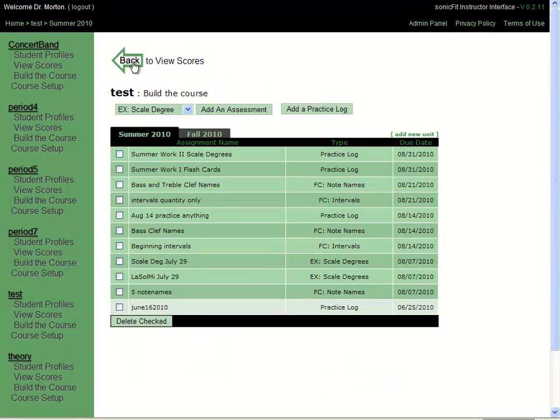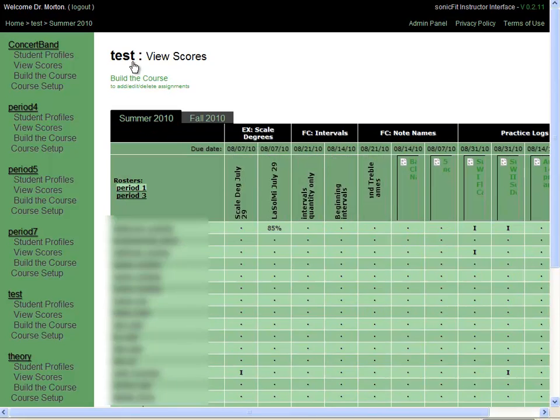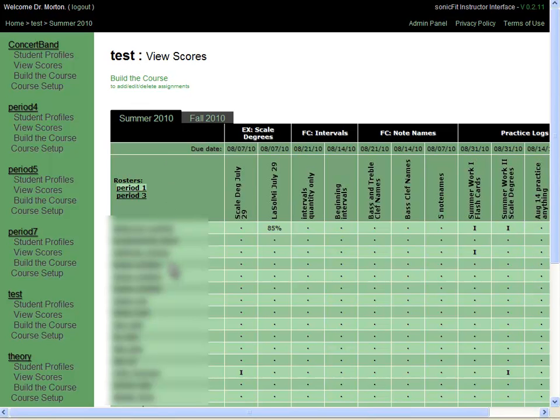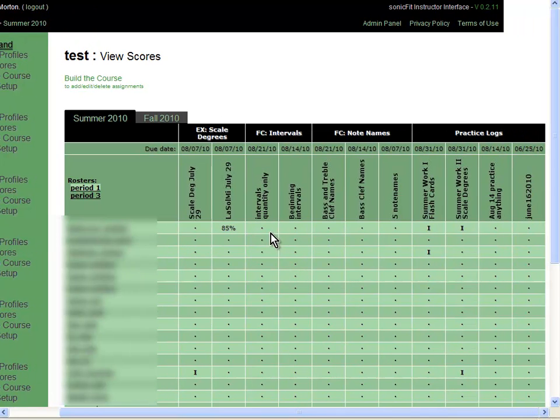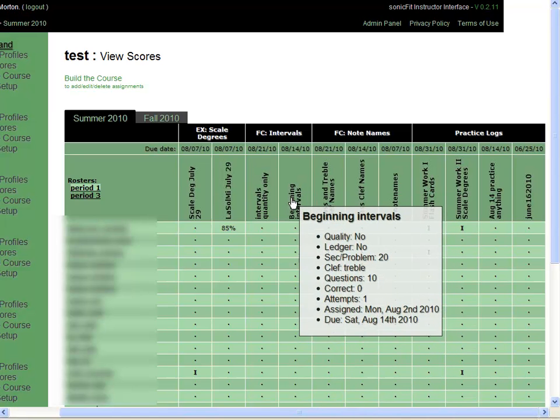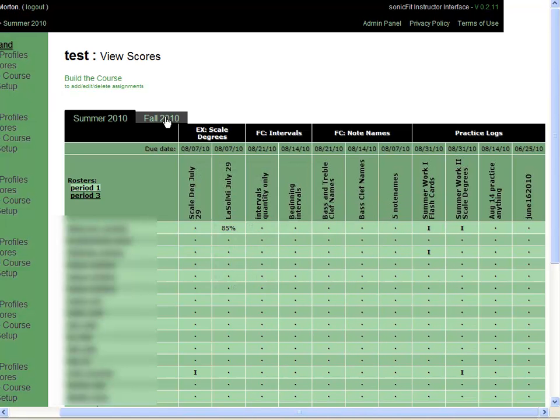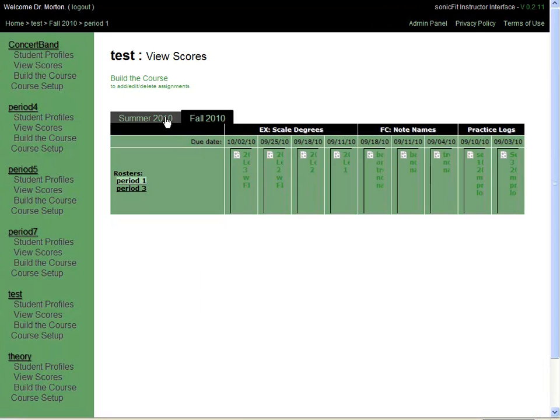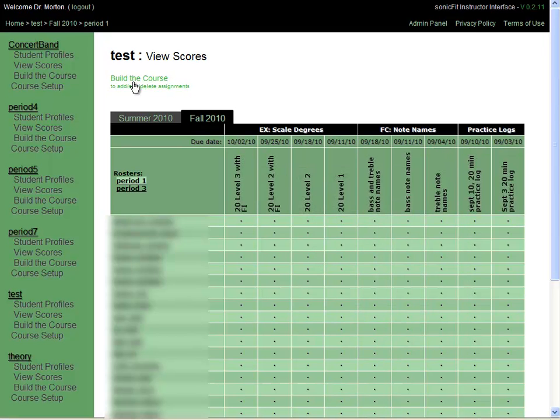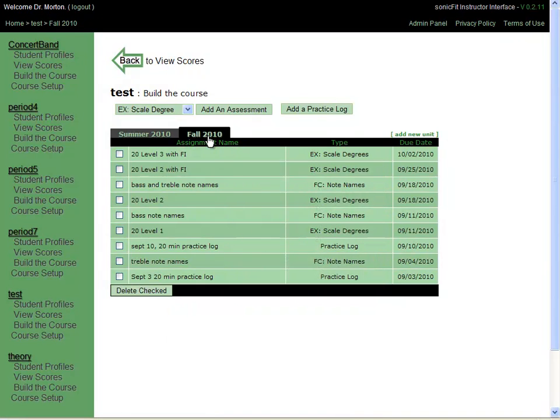If we go back to viewing the scores, then we will see that what I just input is right here. Intervals, quantity only, beginning intervals, right here. If I wanted to assign those assessments to a different unit, just make sure that your unit is highlighted here. Well, actually on the build the course page. So this will now go into the unit fall 2010.